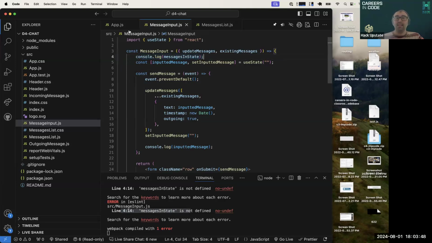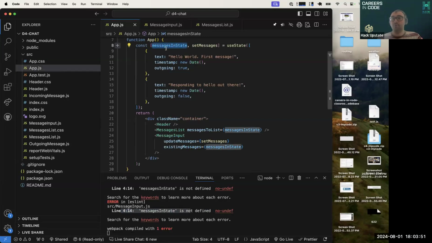So I need to send the information in my app level, my messages in state, down into my message input. And the way that I do that is with props. I take the value that I want to send in, messages in state, and put it in a prop value. Then I name that prop, and that prop traditionally is named the same thing, but it doesn't have to be. So think about props as basically the parameters for a component. When we need to send information into a function so the function knows how to behave, we use a parameter.